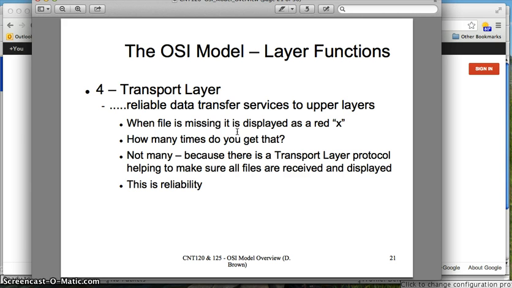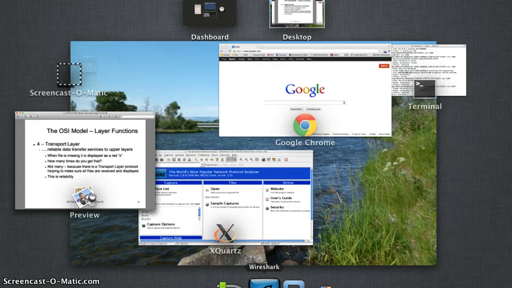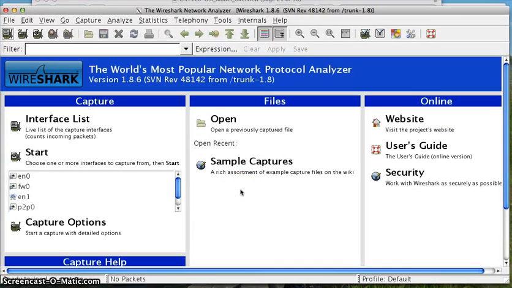This is reliability. The book talks about something called a three-way handshake and reliable communication. Let me take a second. We're going to take a little detour, and I'm going to describe some of that with you. All right. I'm going to pull up something called Wireshark. Let me get my Wireshark up here. This is a packet capture tool.